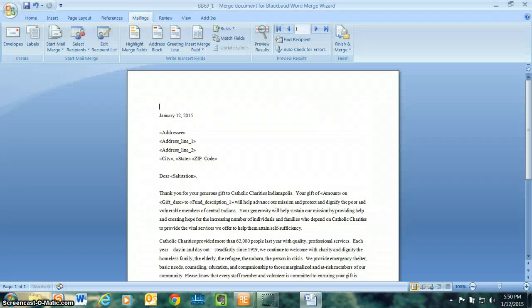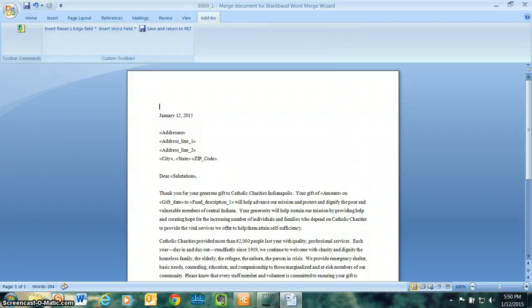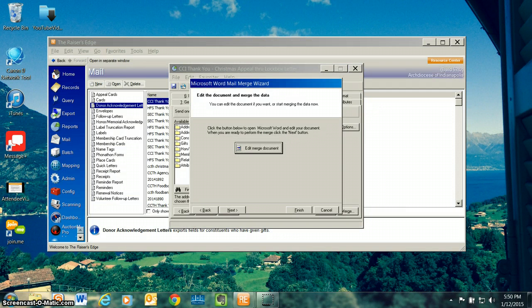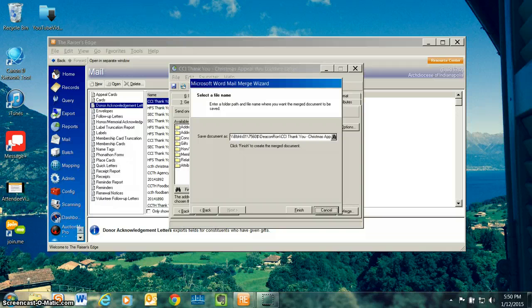I'm going to open it back up again. Add-ins, save, and return to Razor's Edge. That's what you need to press. Okay, so the next thing we do is we click next, and now we need to save this to a location.